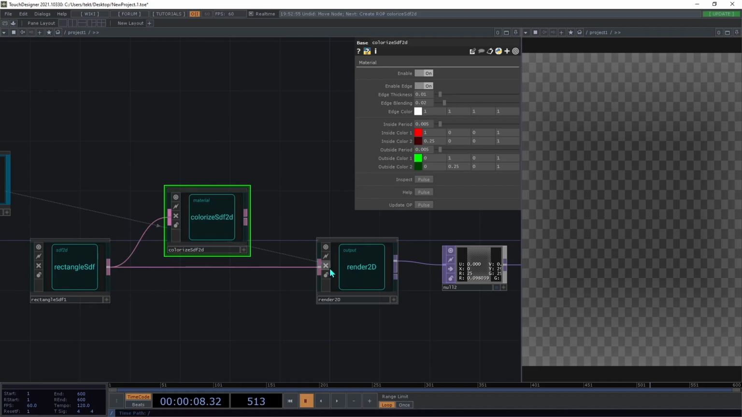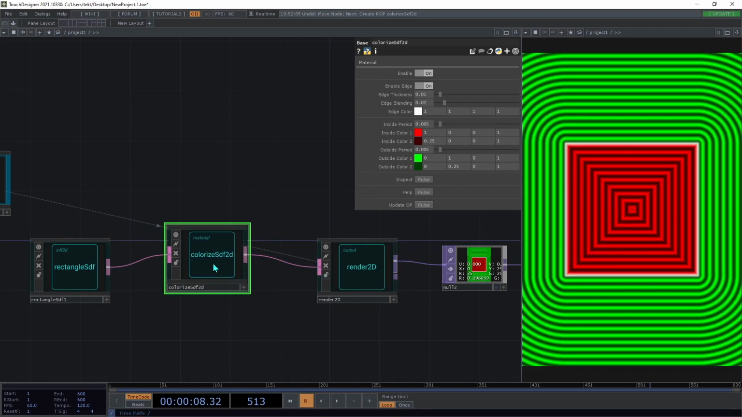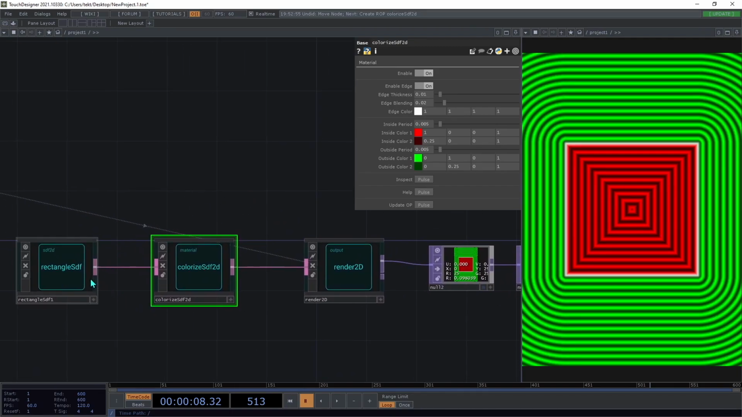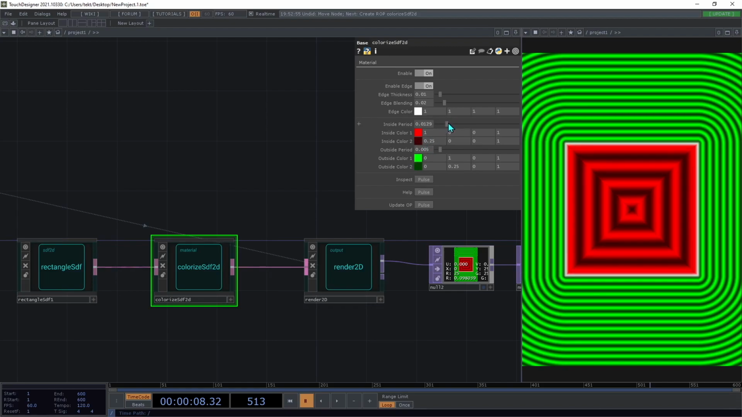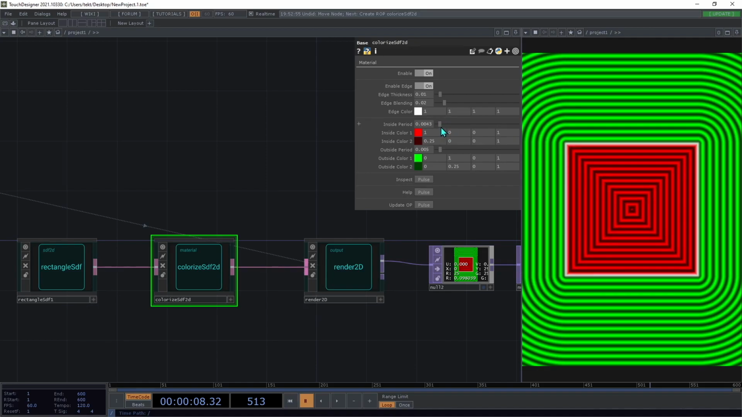So if we insert this between the rectangle and the render 2D, you can see a shape. And what this is doing is it's taking this signed distance function, which is just producing a distance value, and converting that to colors. It's got inside settings, outside settings, and then an edge. The inside settings are for parts of the output that are inside the bounds of that shape. It uses 2 colors and this period setting to alternate, so it gives you a sense of what the distance looks like.